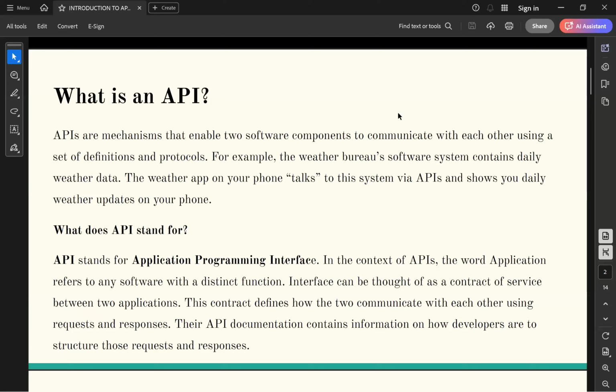API stands for Application Programming Interface. It allows two components or software to discuss with one another. For example, the Weather Bureau software system contains daily weather data. So somewhere on the web, they are storing data of today's weather. Now, the weather app on your phone talks to this system via APIs and shows you daily weather updates on your phone. Okay. This is how APIs work. They allow two things to talk.